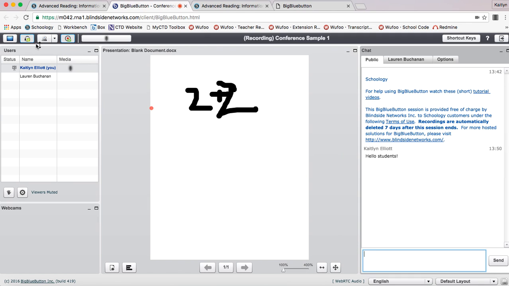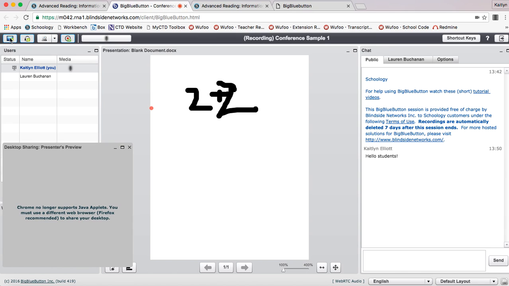Something that I do want to make sure you're aware of: you definitely want to use Mozilla Firefox if you plan on sharing your desktop. If you don't, then Chrome or Safari would be just fine. But you'll definitely want to use Firefox because you'll notice what happens, and this was something that we learned in error. If I want to share my desktop, it says Chrome no longer supports Java applets. You must use a different web browser. Firefox recommended to share your desktop.